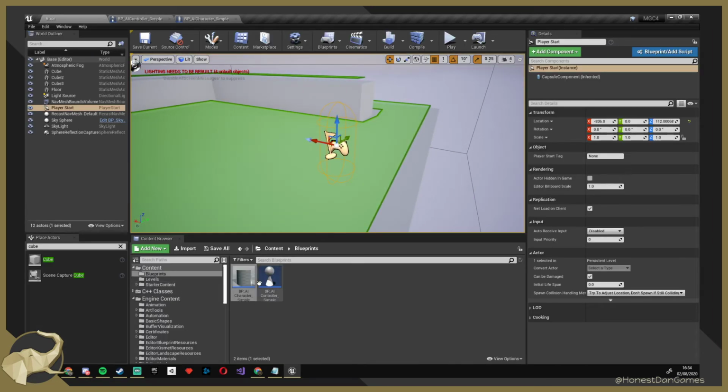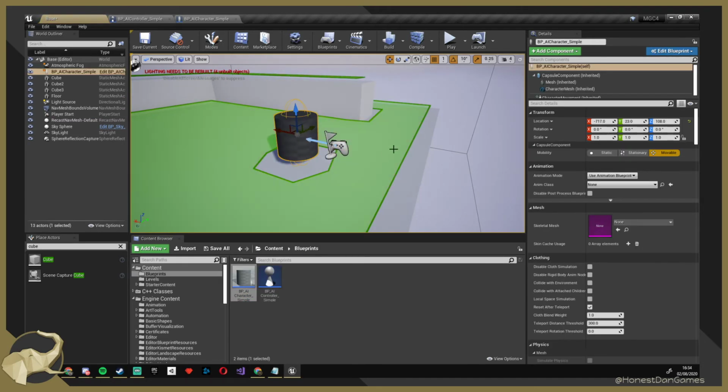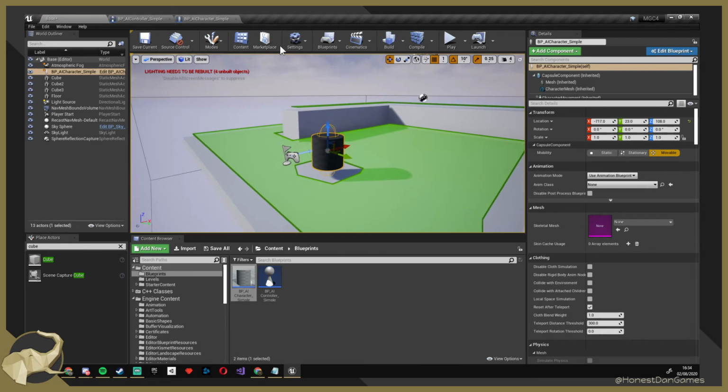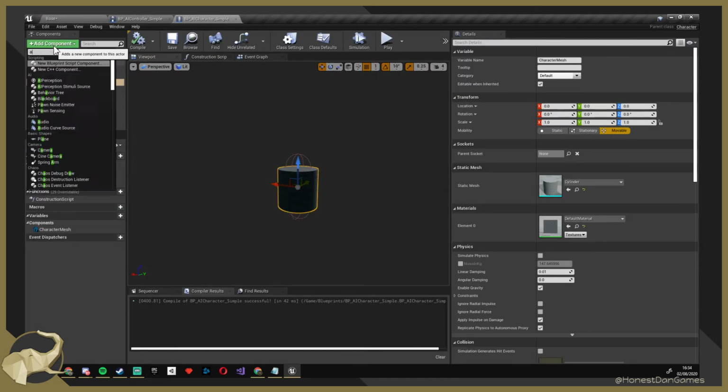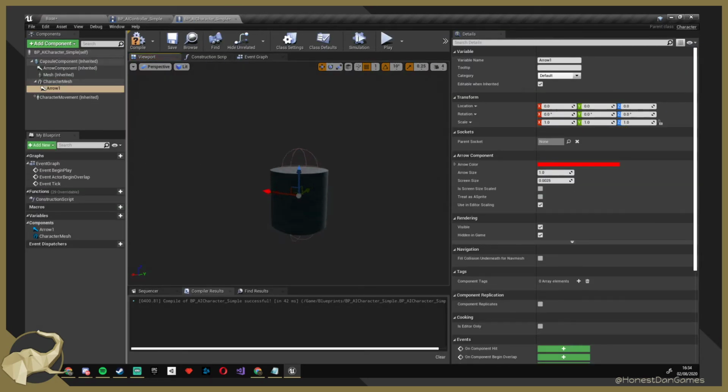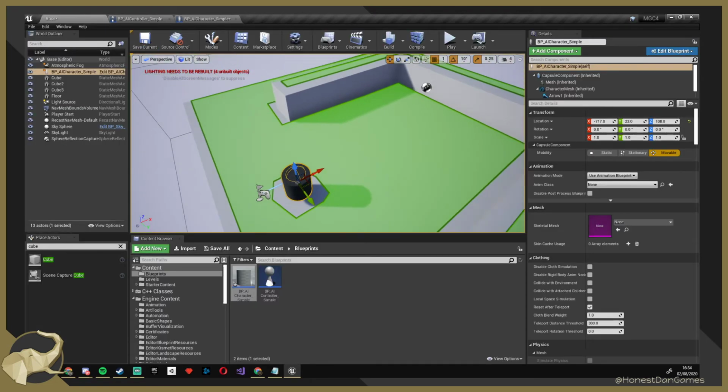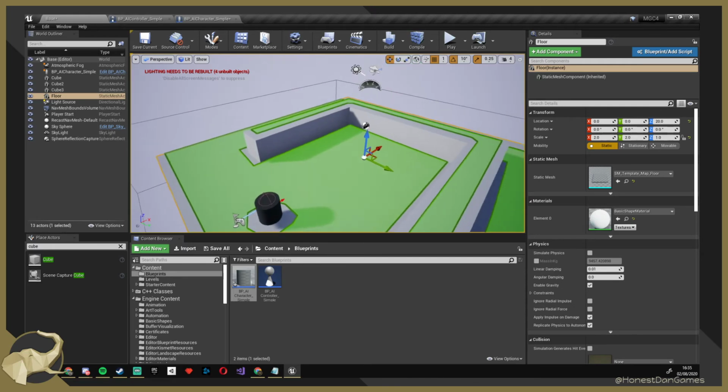So let's drop one of those into the level. Oops. Put those into the level. There we go. Oh, you know me. I like to have an arrow on my character. Fantastic. There we go. Even when we're not clicking on it, we can still see which way it's facing.